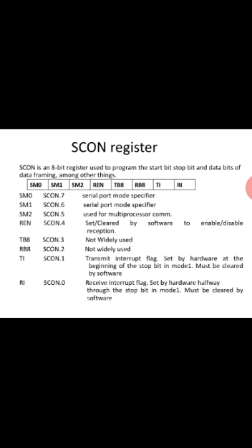So it's an 8-bit register used to program the start and stop bit and data bits of data framing. This decides how many start bits, and how many bits you are using for communication. SM0, SM1 are serial port mode specifiers. 00 means serial mode 0, 01 means serial mode 1, 10 means serial mode 2, and 11 means it is serial mode 3. So that is how you do it.